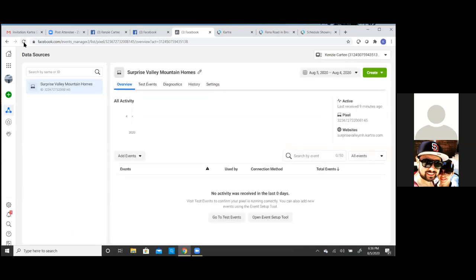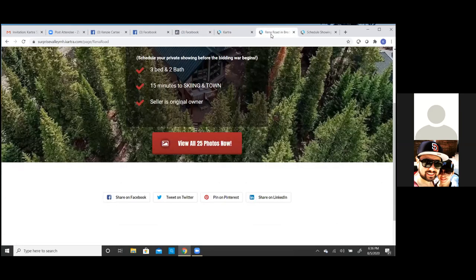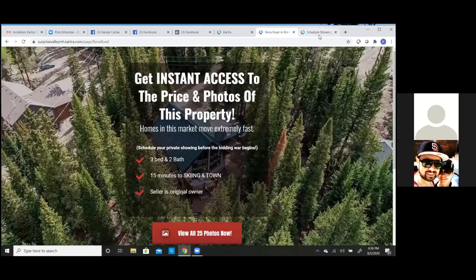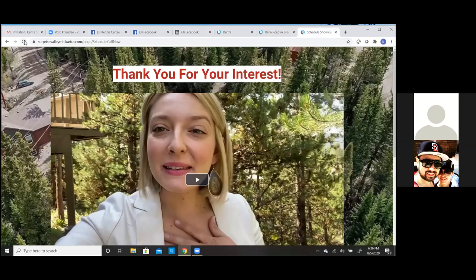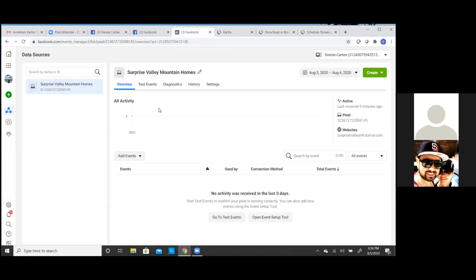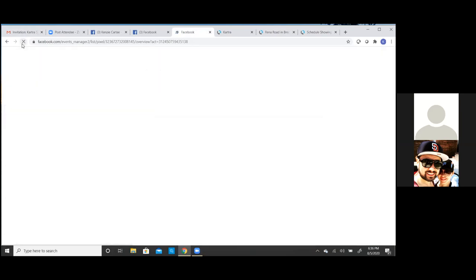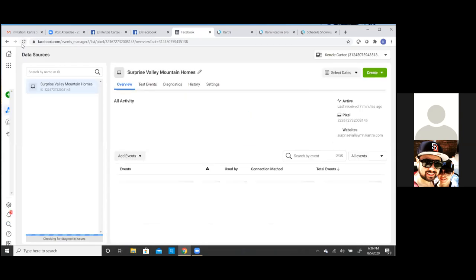Okay, so now go to your landing page and your thank you page real quick. Go to your landing page, open up the tab, refresh that page. Just refresh it again. And then go to your thank you page and refresh that one. Okay, cool. So now go back to Facebook, the Ads Manager. Sometimes it takes a few minutes to update, but go ahead and refresh this one. There we go. Okay, so now it's registering. So that's tracking, the pixel's tracking the pages now.